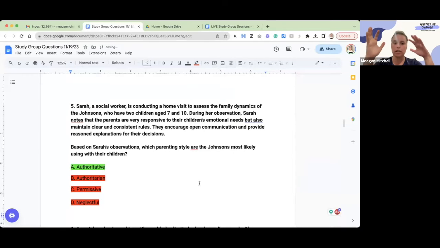The balance between there's rules and there's boundaries, there's clear expectations, but the children also have a right and a place to communicate and be heard, and the parents are attuned. So I don't like to say there's any right or wrong, but studies have shown that parents that have an authoritative parenting style, the outcomes for the children in the long run for their well-being are the best. Any questions on that one?